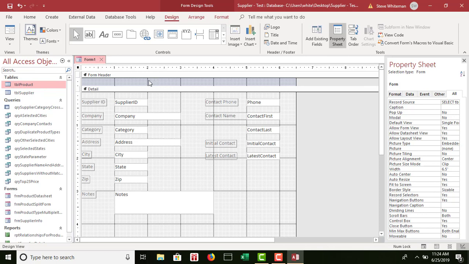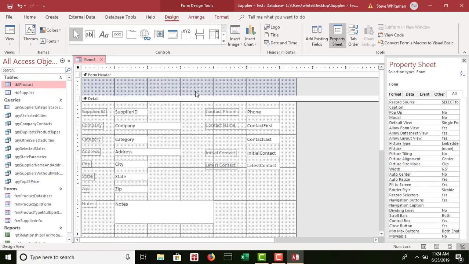Now I need to make this a little bit more space, so I'm going to go right on top of my detail bar. I get a line with 2 arrows yet again. We're used to seeing that. Click and drag down just a little bit more to give myself some room there.